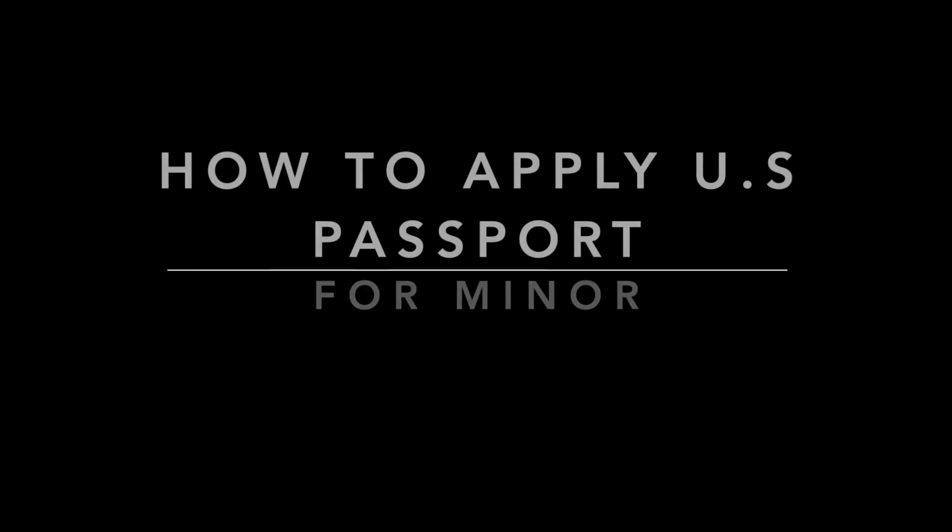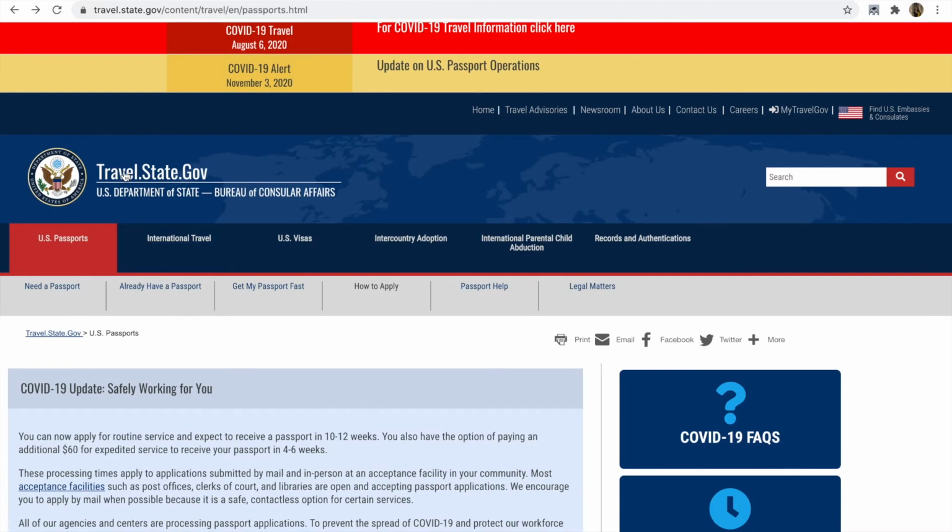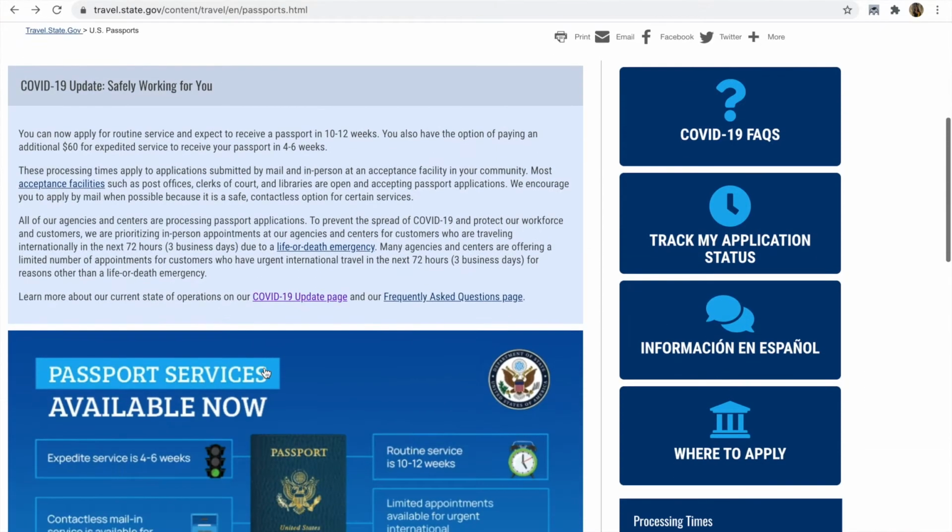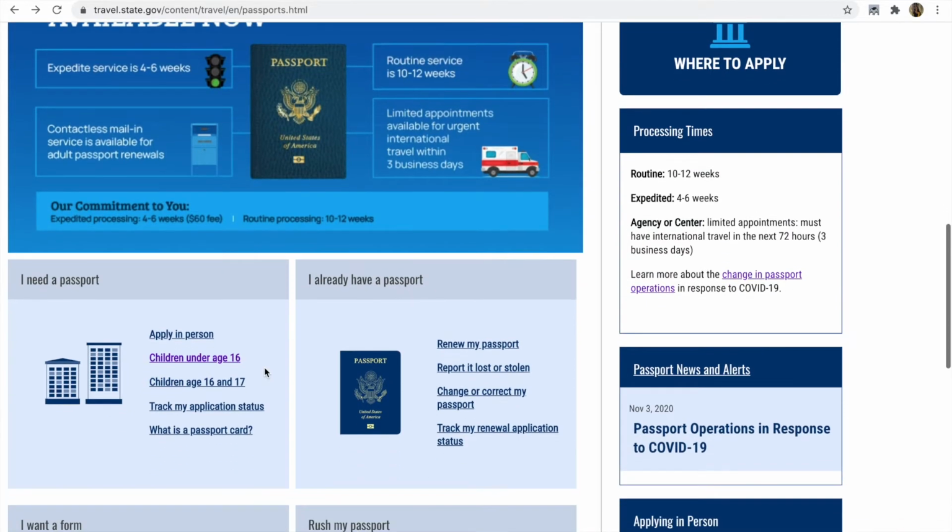In this video, we are going to see how to apply for a US passport for a minor. Just go to the travel.state.gov page and scroll down to see the categories. Here there are some categories: children under age 16, children age 16 and 17, and track my application. So now we are going to apply for children under age 16.